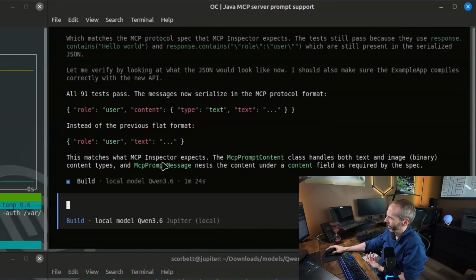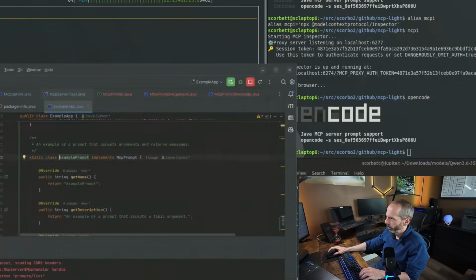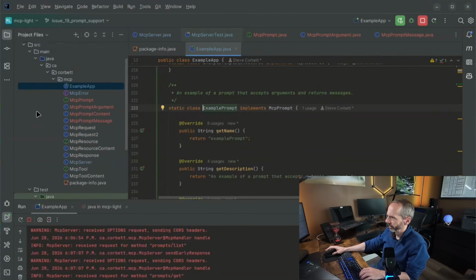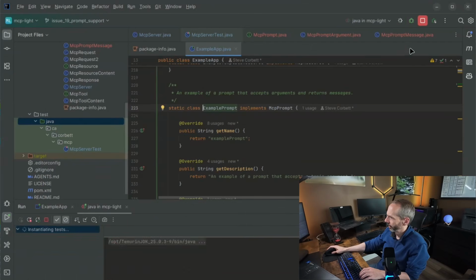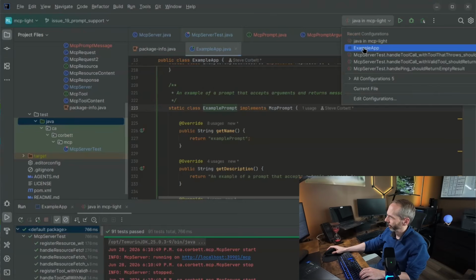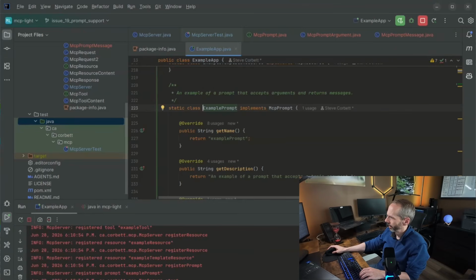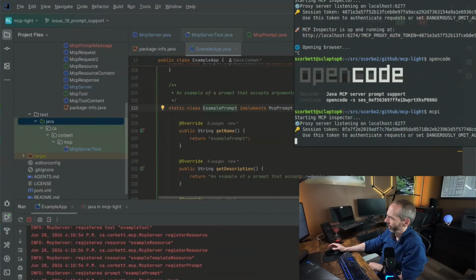This matches what MCP Inspector expects. Why didn't you do that on step 1? Quen, why didn't you do that on step 1? Let's exit out. Let's go back to IntelliJ and let's just verify that all tests pass. We do. Stop the server and let's relaunch. Okay, and let's go back to MCP Inspector.